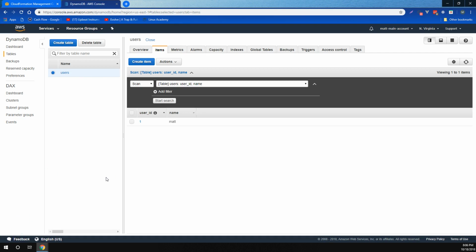And finally, there are attributes. Each item is composed of one or more attributes. An attribute is a fundamental data element, something that does not need to be broken down any further. For example, an item in a people table might contain attributes called person ID, last name, first name, and so on. For a department table, an item might have attributes such as department ID, name, and manager. Attributes in DynamoDB are similar in many ways to fields or columns in other database systems. You can see, for example, here that for our users table, each user has two attributes, a user ID and a name.